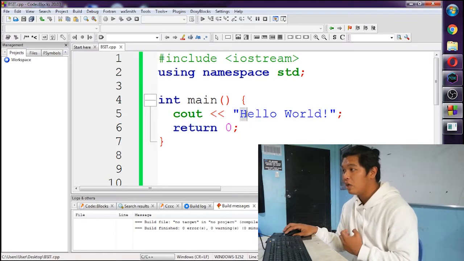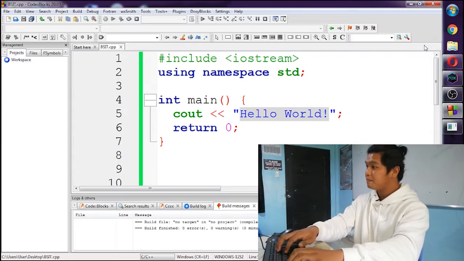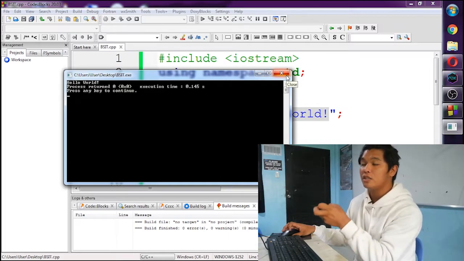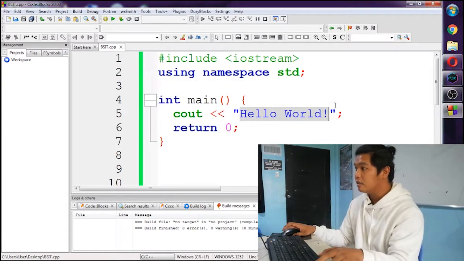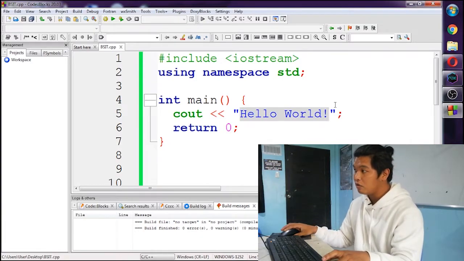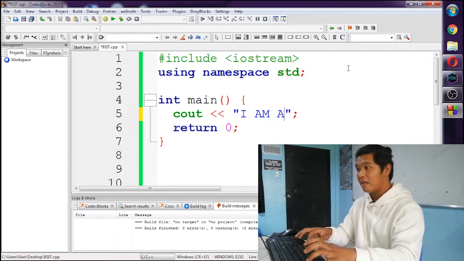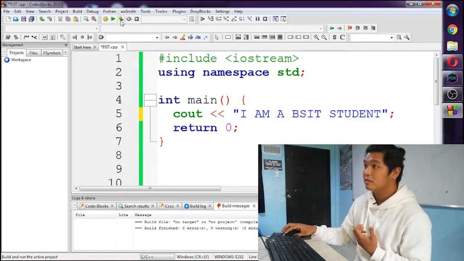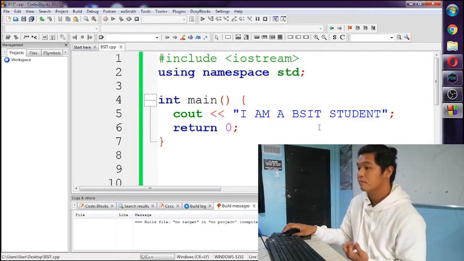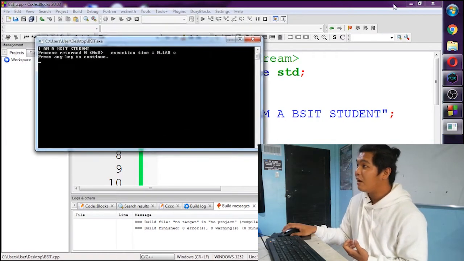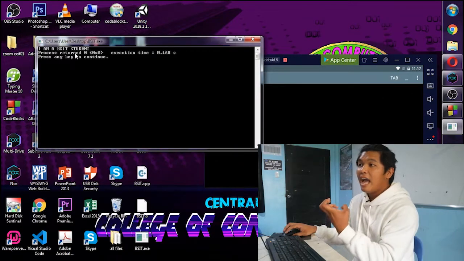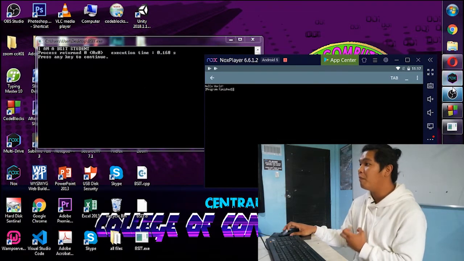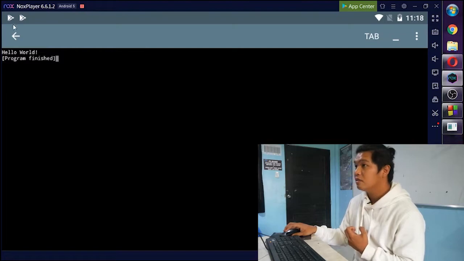Another example is we will try to change Hello World. For example, I will say, I am. Let's close this. Desktop users must close the program we made first so we can edit it. So I write cout and the symbol, then I am a BSIT student. Okay? So we will try to build and run this. Build and run. Okay, see? The output is, oops, nothing. I am a BSIT student. It is the same for desktop or mobile application users. So, same. Back.